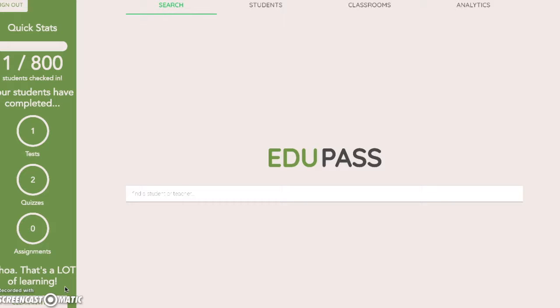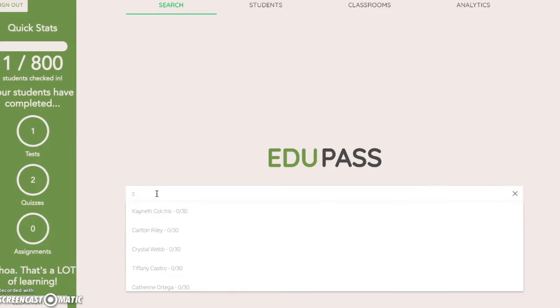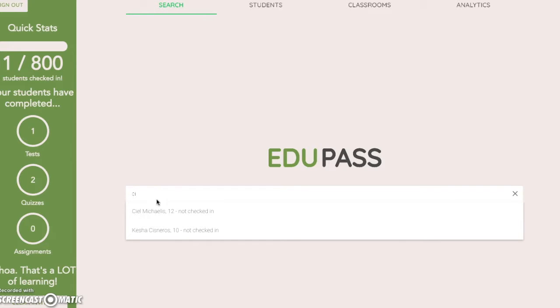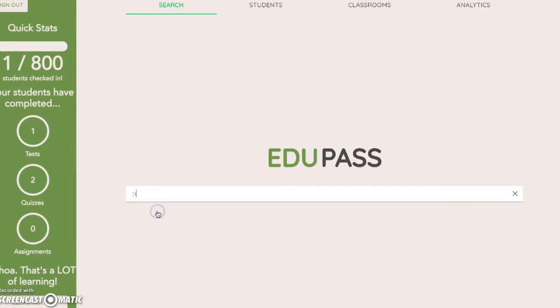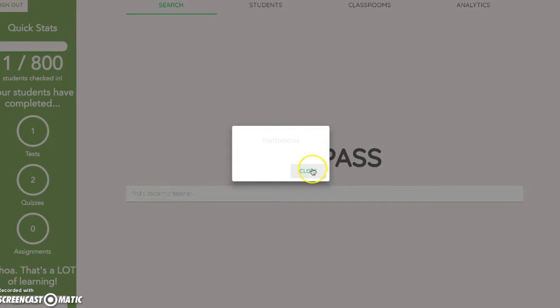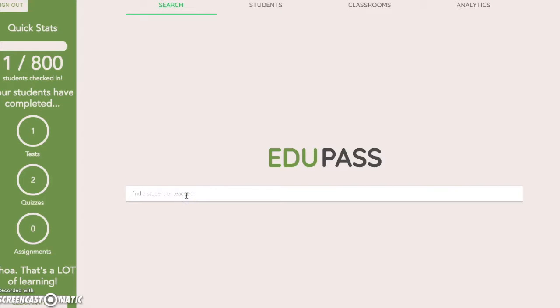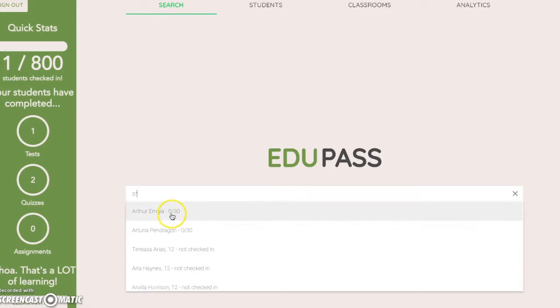And on the Search tab, you can search for a student or teacher. When you type in any student's name, you can see their pending invitations. And when you type in a teacher's name, you can see how many students are currently in their classroom.